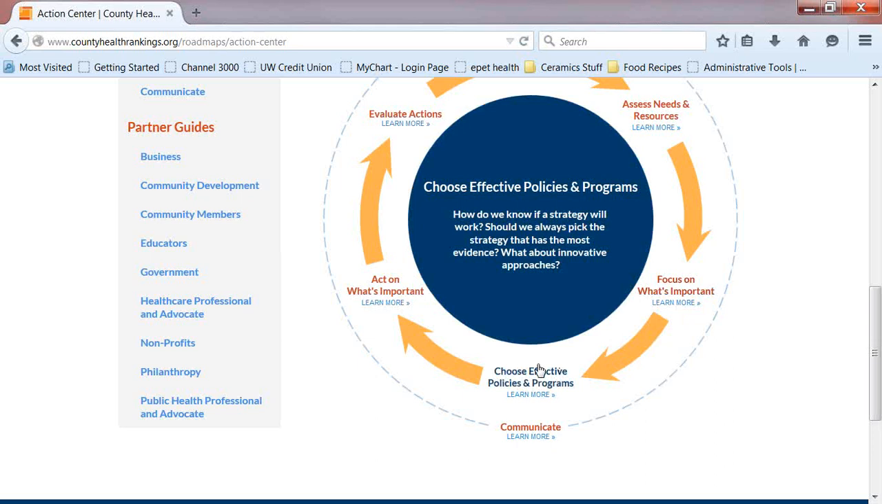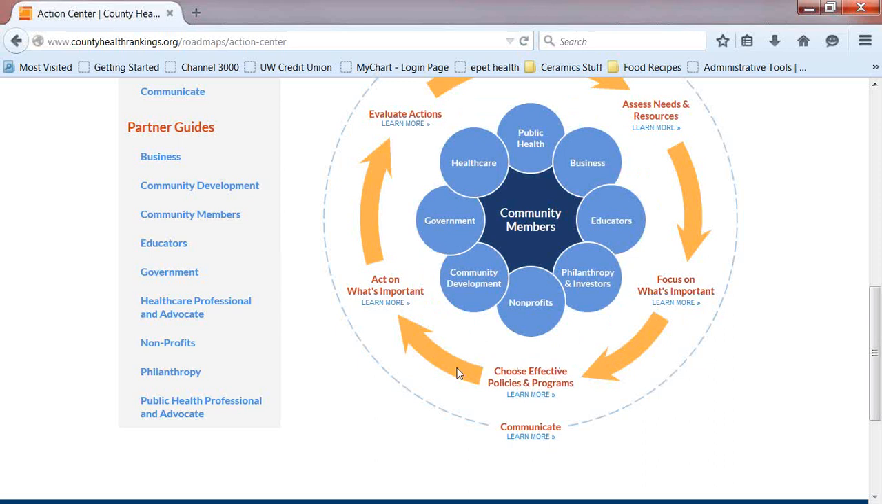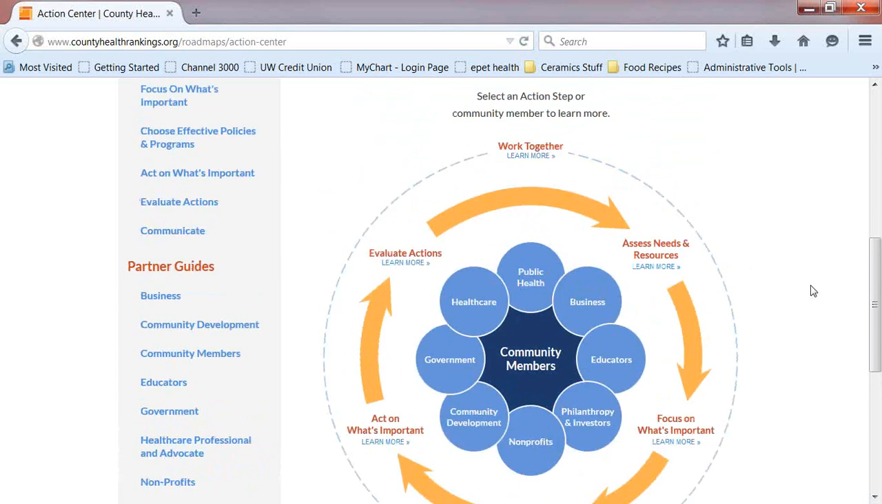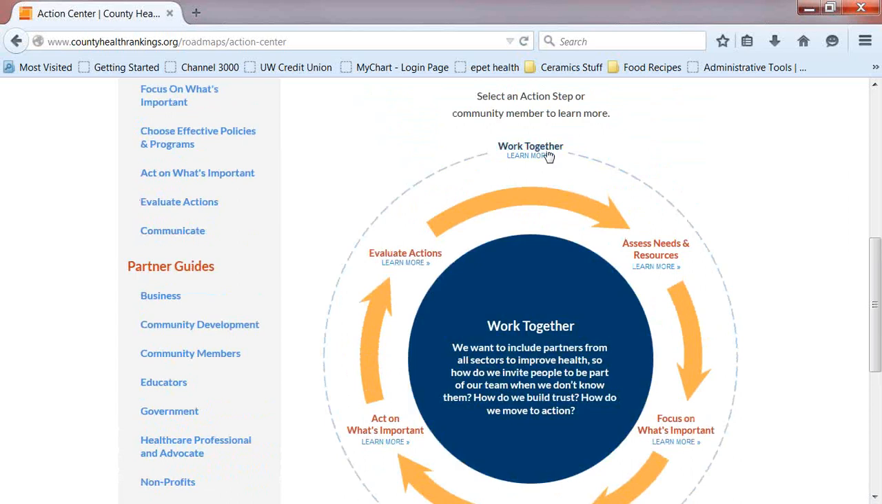So the guides for each of the different types of people in the bubbles also share information about the role that those stakeholders can play in improving the health of communities, along with guidance on what they can do during each step, including community members at the very center of our work. So let's take a look at one of the guides, and I'm going to click on Work Together.